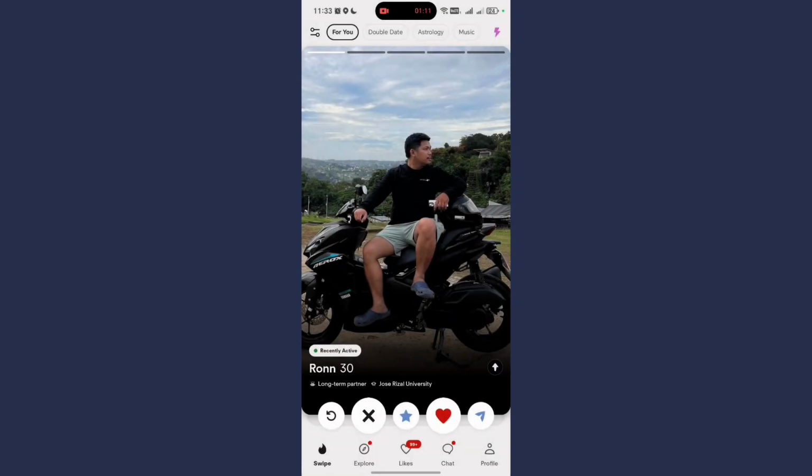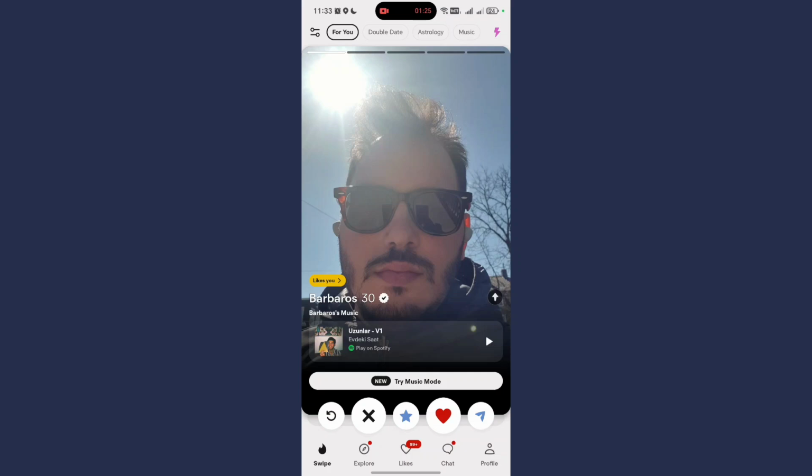Now, if you prefer not to physically drag the cards across your phone screen, you can easily use the interactive icons located right at the bottom of the display instead. Tapping the X button performs the exact same action as swiping left to pass on a profile.